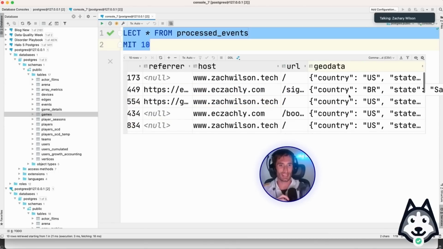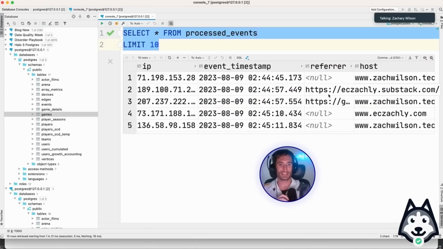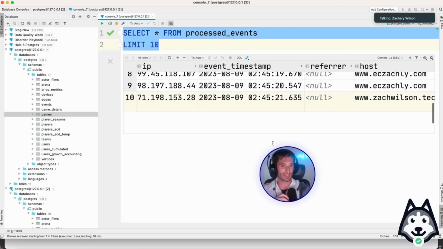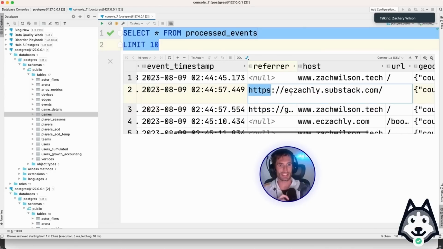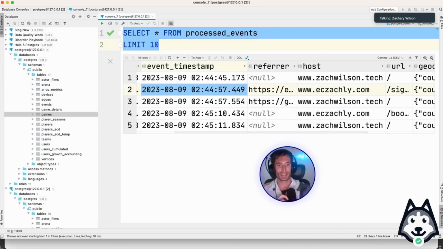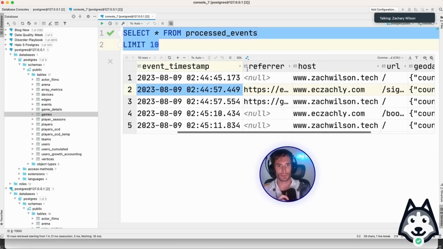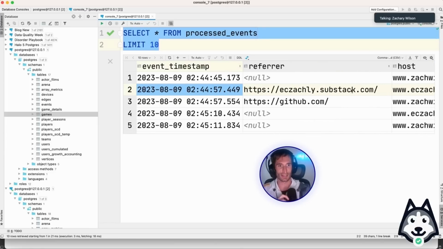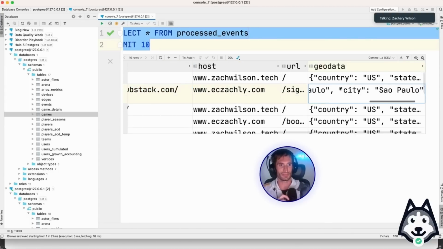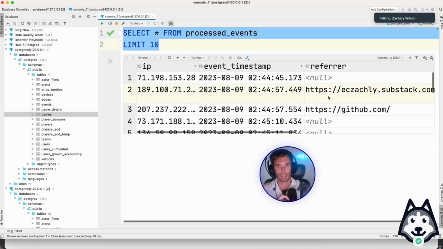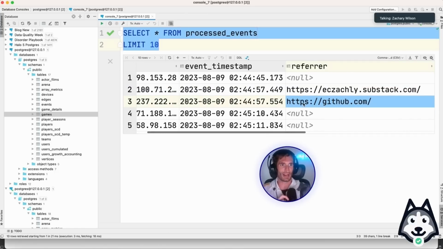So anyways, you see how all of this data was just available immediately, because that's what real time is all about. You'll see some of these people are coming from different spots. This guy came from my Substack. This is probably an event that was not from the bootcamp, because there's a referrer here that is my Substack, so they came from my Substack newsletter. That's how all this is working.